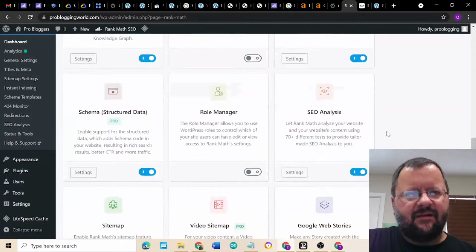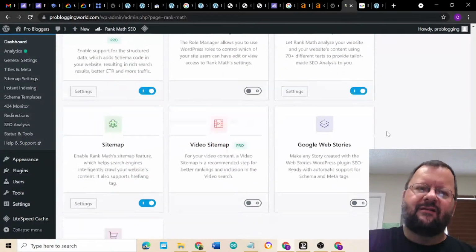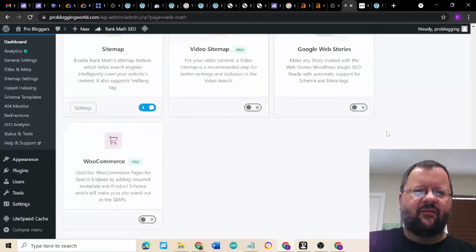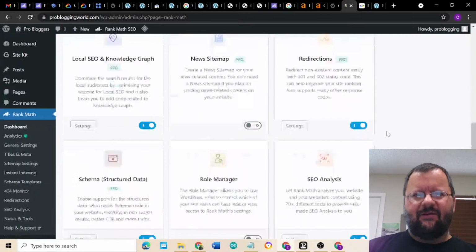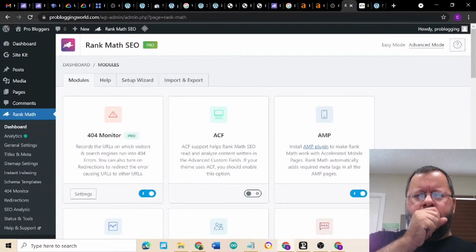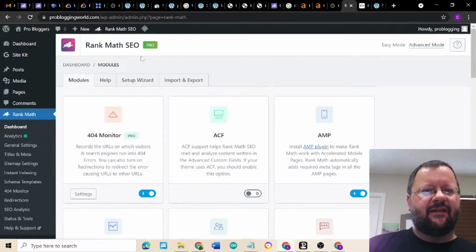So schema, we got on Role Manager, SEO analysis. So you can see what all I've turned on. If there's a reason you want to turn any of these on, go ahead. This is, like I said, what I do when I'm just fast and dirty, just getting it done. So it saved everything already. So now that's all done.